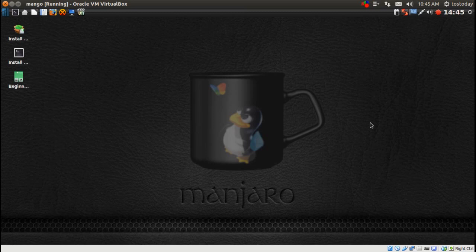Alright, this is the default wallpaper. I like this leather briefcase theme here with the Cup of Linux logo, a cup with the penguin swatting at the beautiful Windows butterfly. Aw, do you really have to swat it?